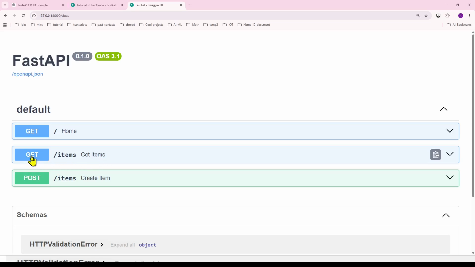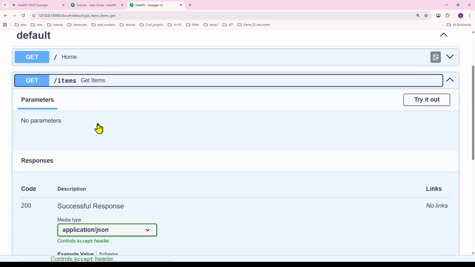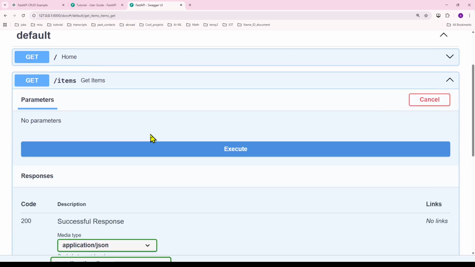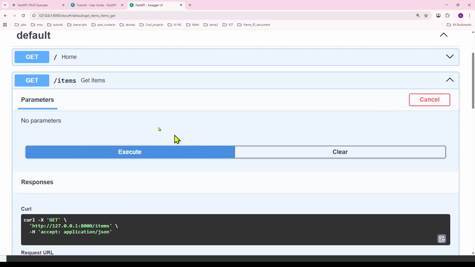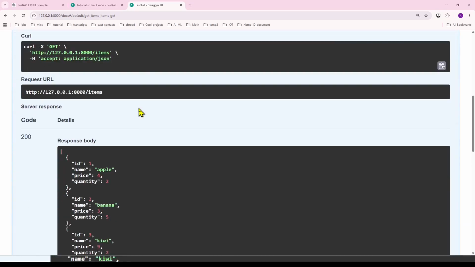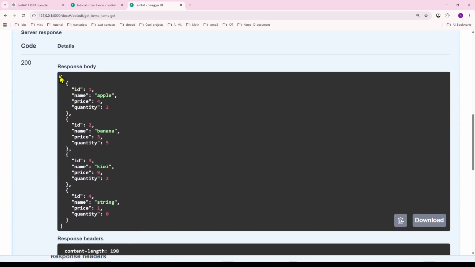So go ahead, click on this. And you're going to see this option, try it out. Go ahead, click on try it out. And now execute. And if you come down, you will see those items right here. This is your response right here.